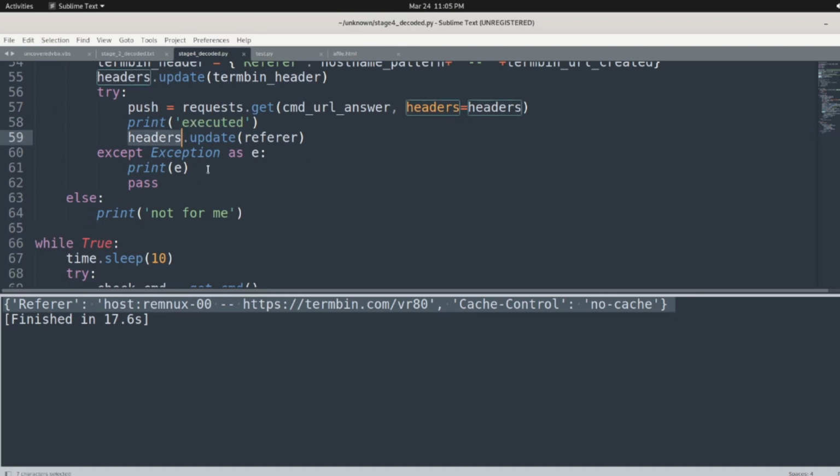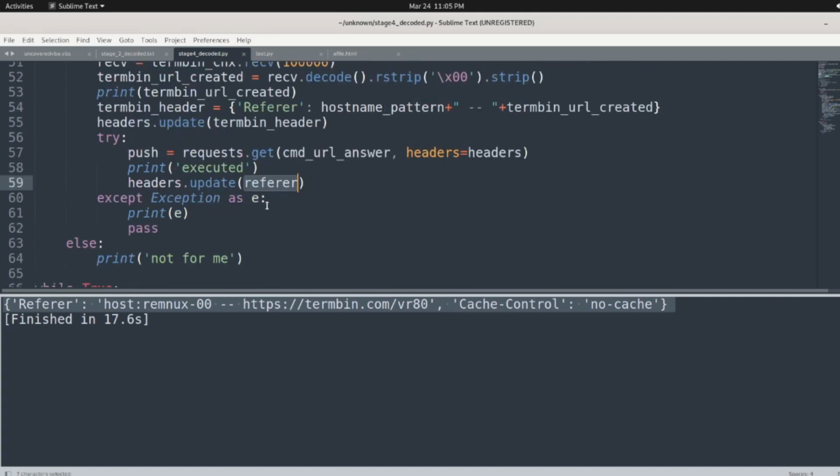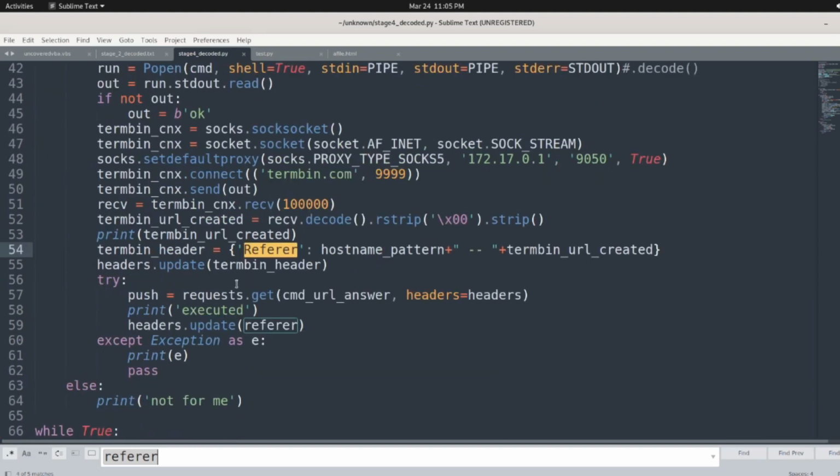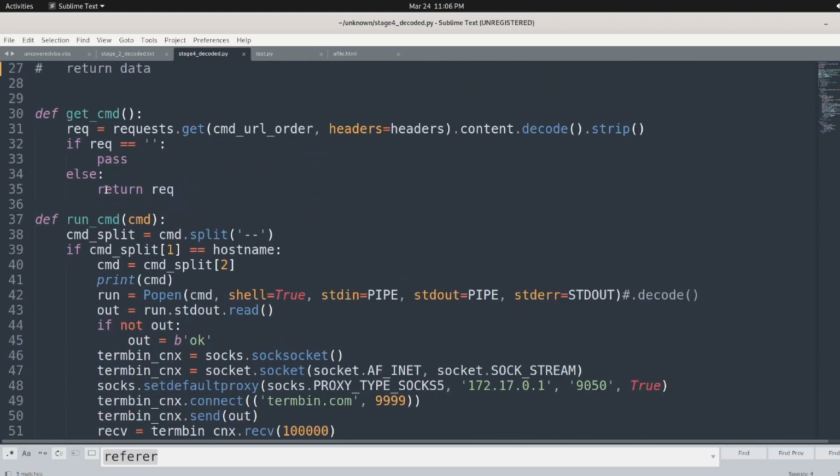Since the code is running in the backend, you will not get this statement over your command line. And headers.update referrer. They are updating the referrer again with that list called headers, and if there is any exception, it is simply passing. So this is what the if condition is actually.